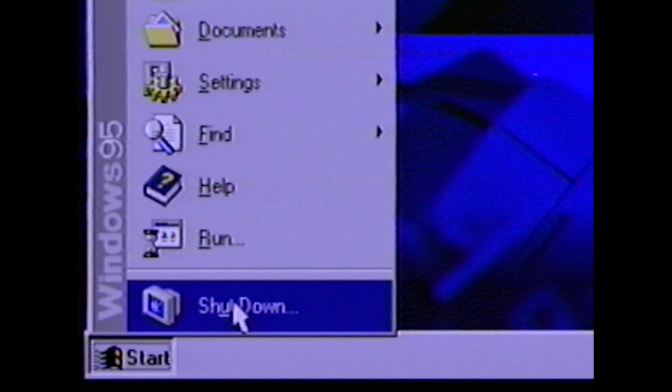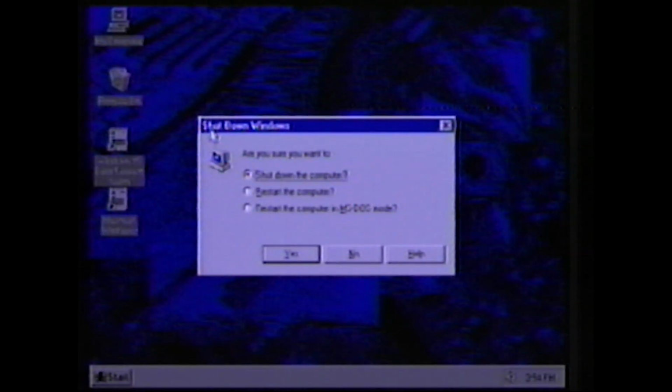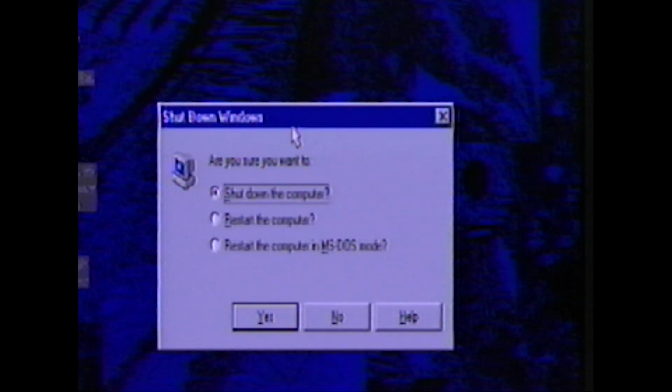When we click on it, let's zoom back out so we can see what we have here. We've got the Shut Down Windows dialog box. Now it says here, are you sure you want to shut down the computer? And this one is selected. You can tell because it's got a little dot in the white circle. We can also restart the computer, and that means it shuts off the Windows program and then automatically starts it back up. And we can also restart the computer in MS-DOS mode. Again, that's for those of us that aren't ready to let go of MS-DOS.